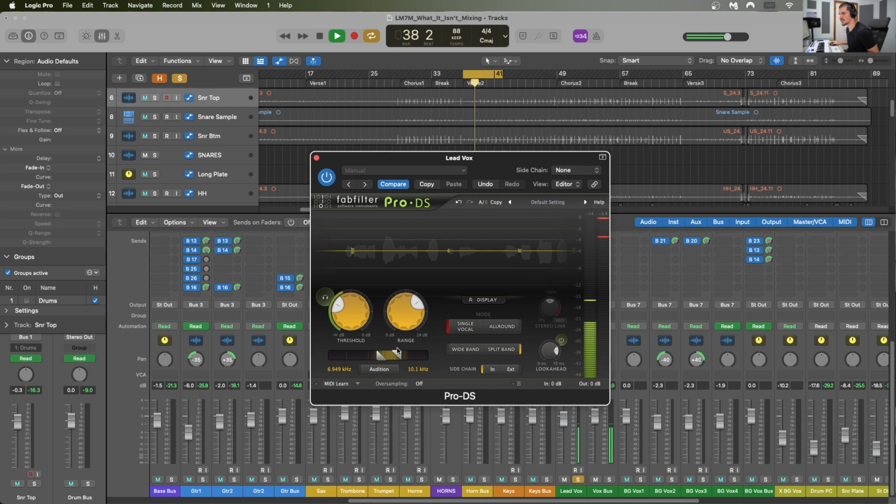So it is acting like a compressor, but only on this range. So a single band compressor.